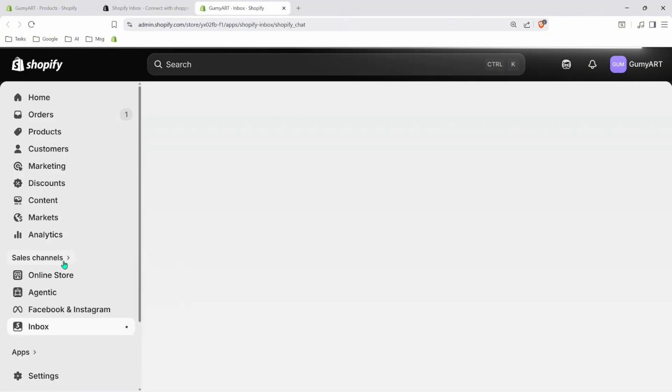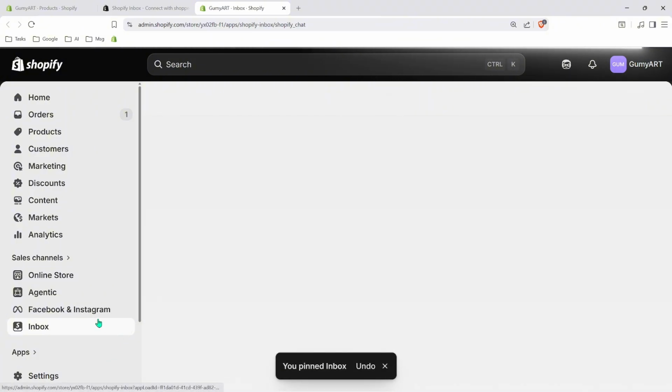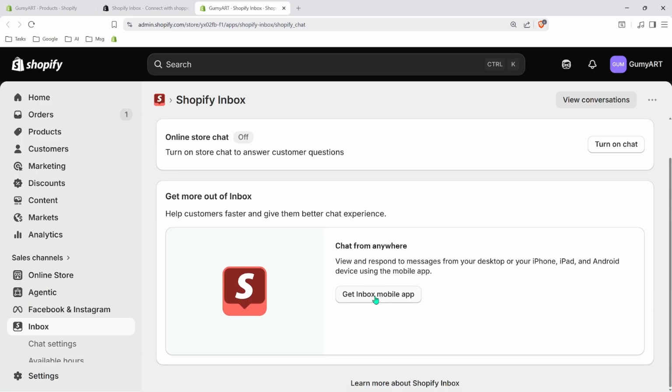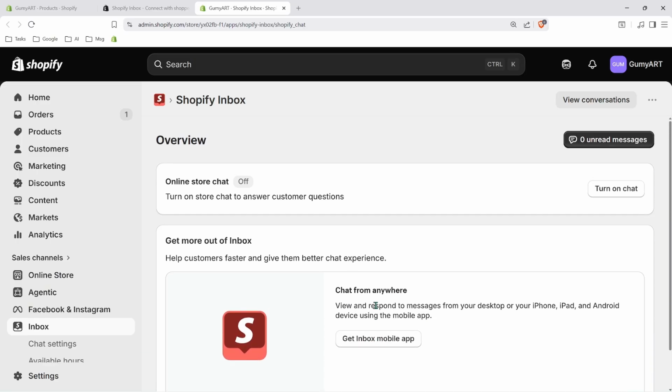As you can see, under our sales channels, Shopify Inbox is trying to initialize. If you want, you can pin it to your navigation and then just wait for it. You could also get the mobile app, by the way. Just click on this button and scan the QR code.